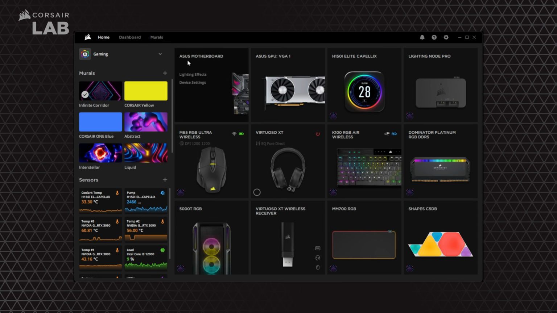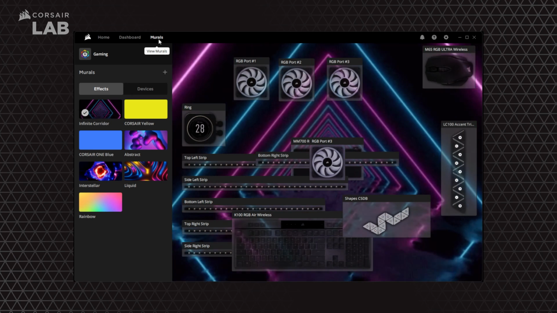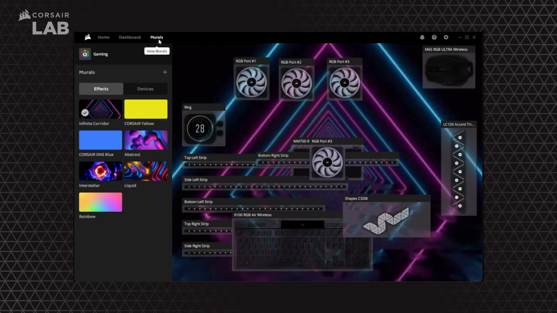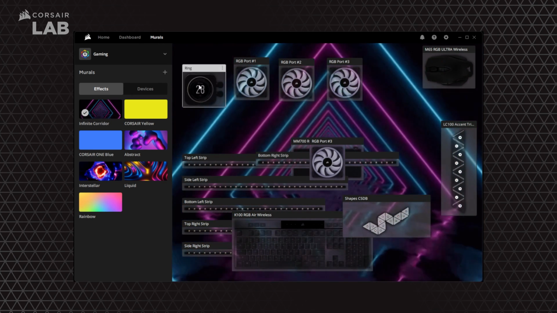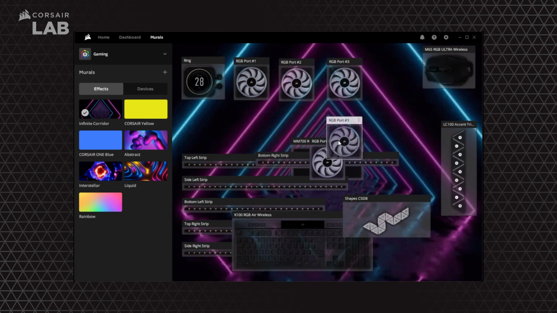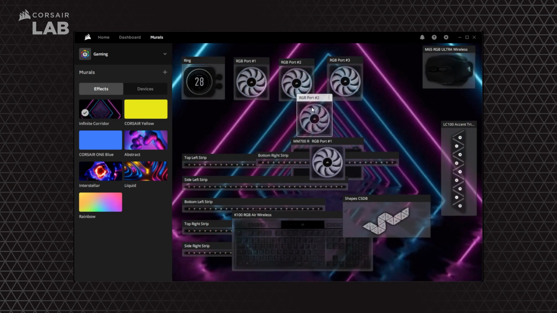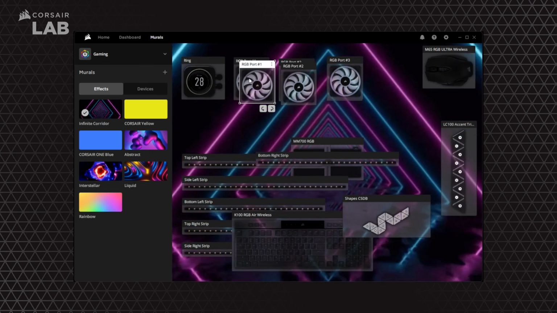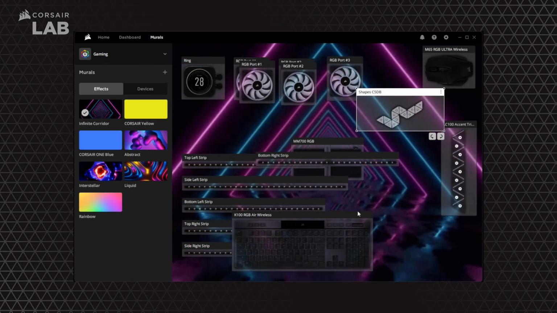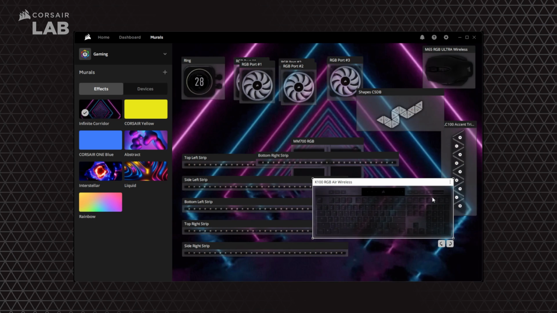For more advanced controls, navigate to the Murals tab at the top of the iCUE window. Here you'll see a preview of your Murals effects, with enabled devices laid out over your chosen source. To adjust how lighting is played back on your devices, simply drag and drop them to different parts of the window. You can stack devices on top of each other, adjust their size, and change their orientation using the controls.